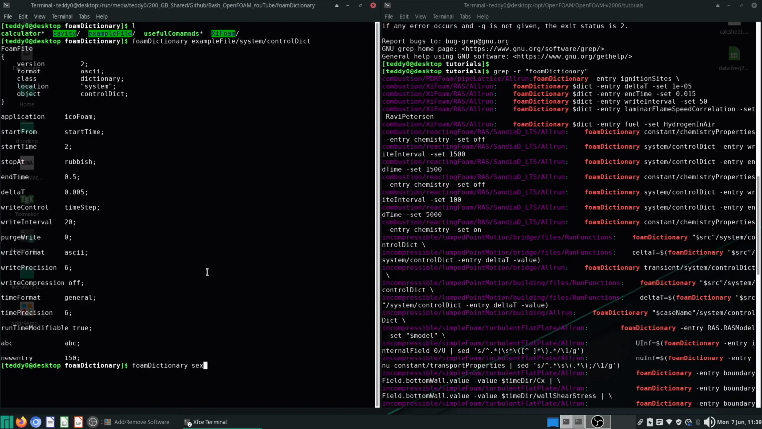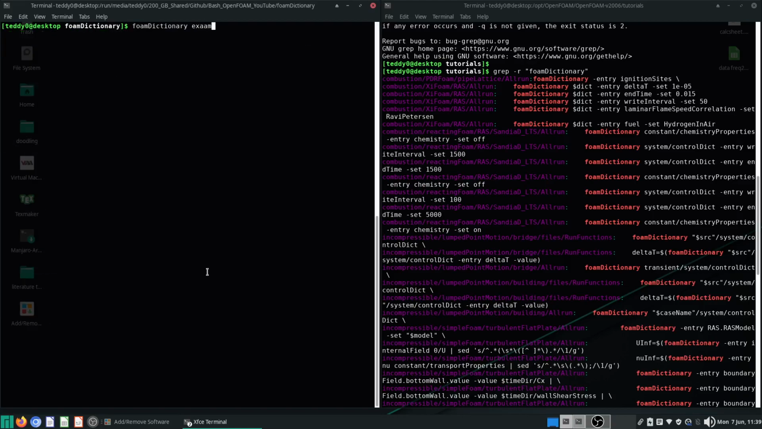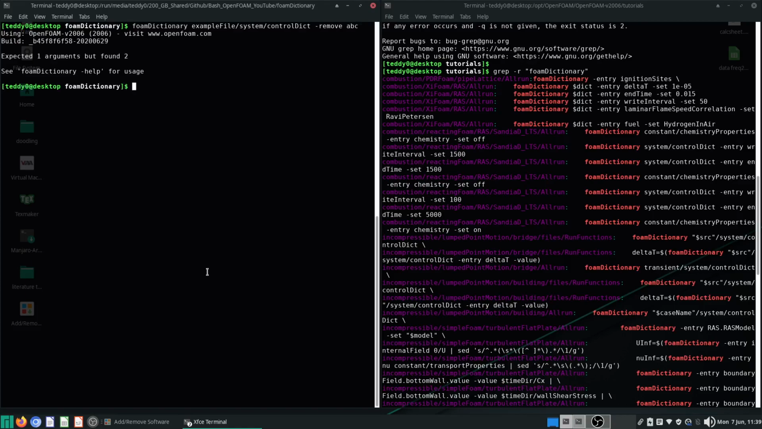Foam dictionary, example system control dict, and I want to type in remove ABC. Okay, so that doesn't work because I think you need to type in the entry. You cannot just use the remove ABC thing. You need to type entry ABC, then now try remove. Okay, so there's no error messages, so that should have worked. So again, foam dictionary, what dictionary file you want to use, specify the entry you want to edit, add, or remove. Then you add or remove or set the value.